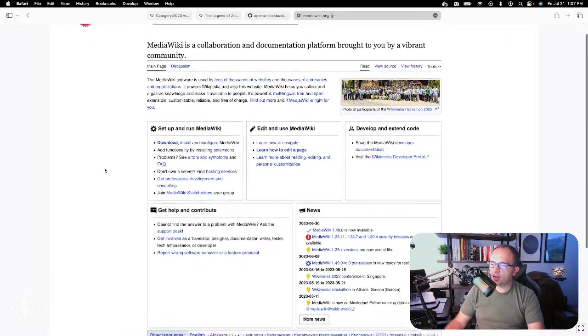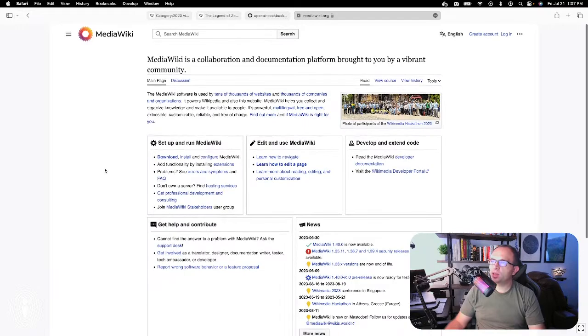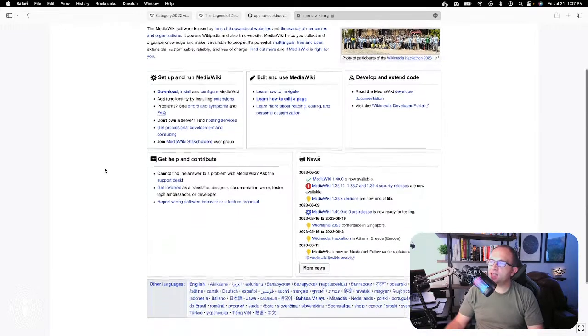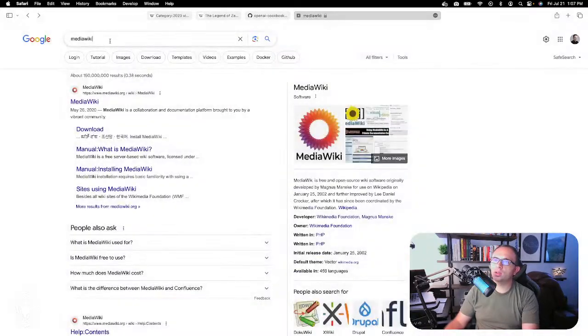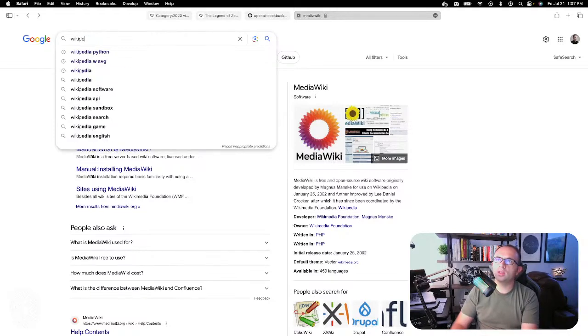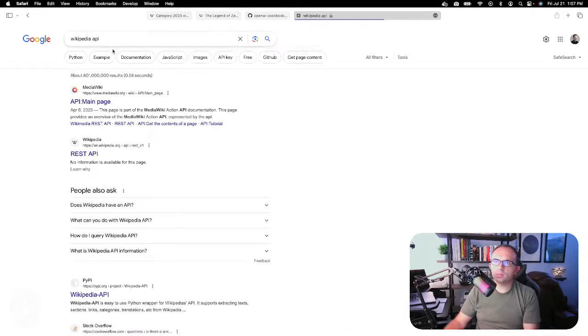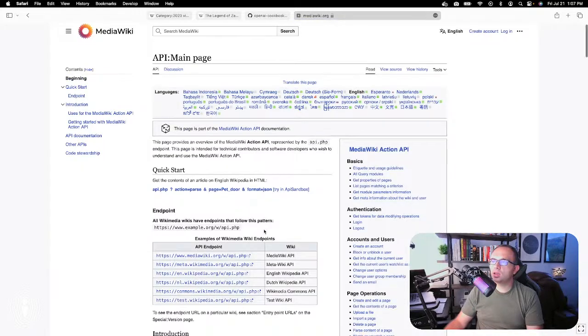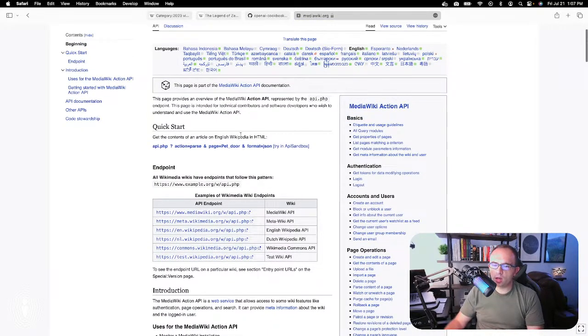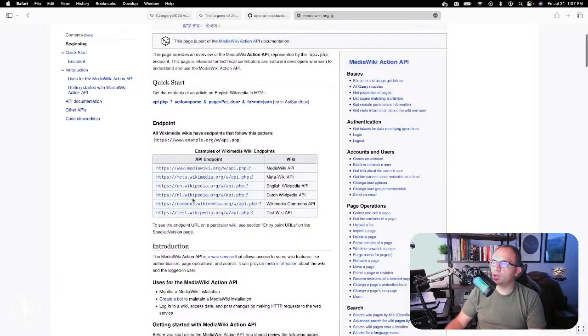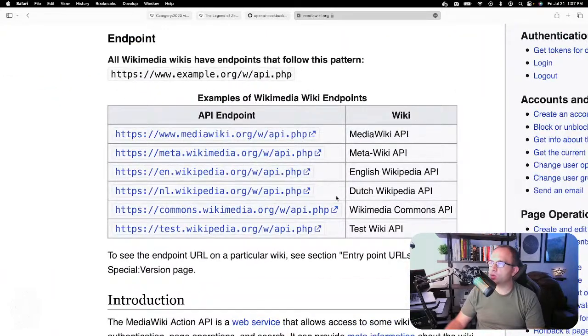Okay, all right. Let me see if there's a way. There's information around the Wikipedia API. Okay, so this is on Wikipedia. All right, so this is a little bit more information about the baseline Wikipedia API. You can see here how you might interact with it if you were to just use the Python requests library or try to hit this endpoint directly.